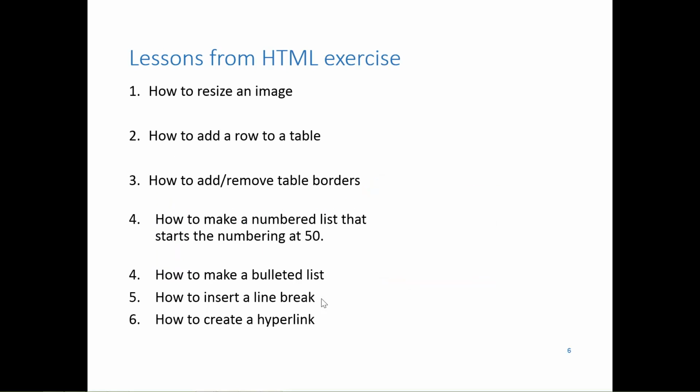Lessons that you picked up from just working with that simple HTML exercise. You learned how to resize an image. You can put the width and height attributes in there with a specific value. Now be careful about resizing images in a way that doesn't preserve the aspect ratio. In other words, you want to keep the proportion of width to height the same as the original one.